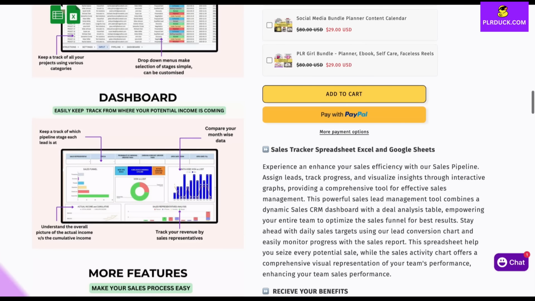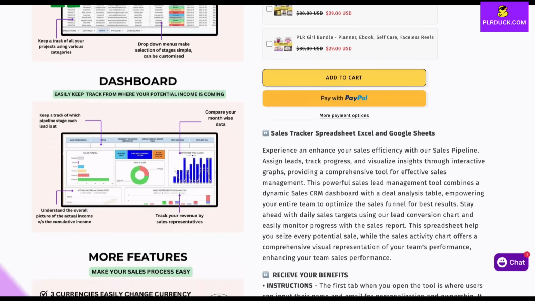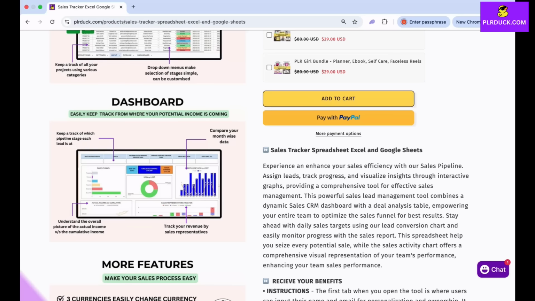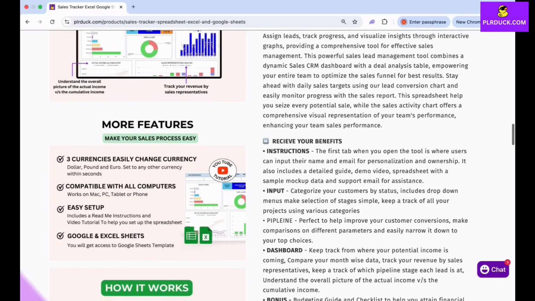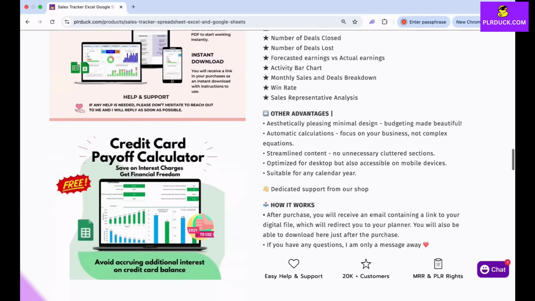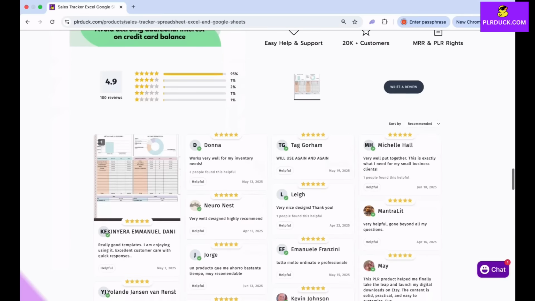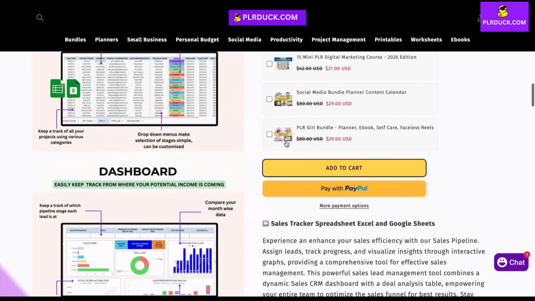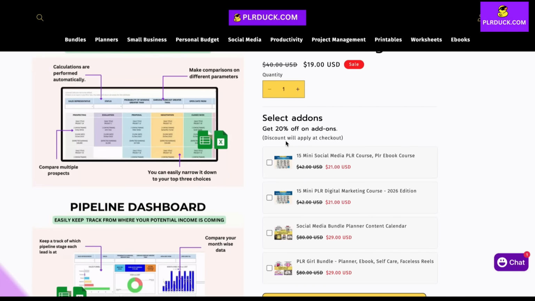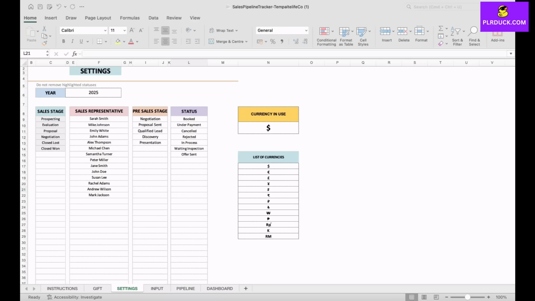And it also comes with the dashboard, where you can see how much the profit is going to be, how many prospects we have, how many sales have been closed. Everything you'll be easily able to track with the help of this particular sales pipeline tracker. I'll teach you how you can create it. So first, let's see how the sales pipeline tracker is going to look. So here is how my sales pipeline tracker will look.